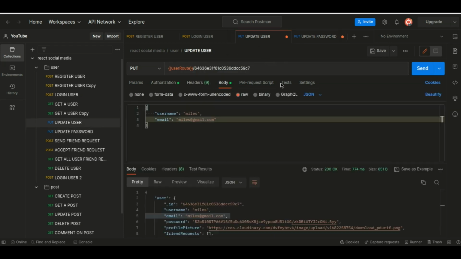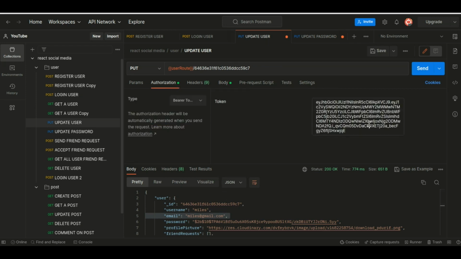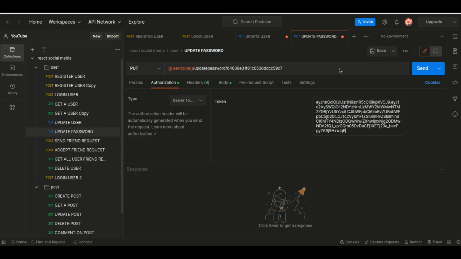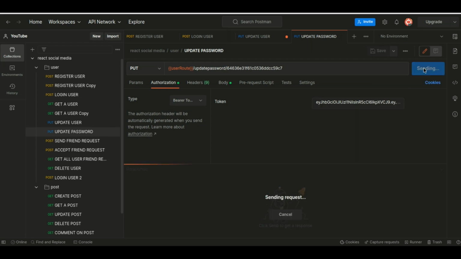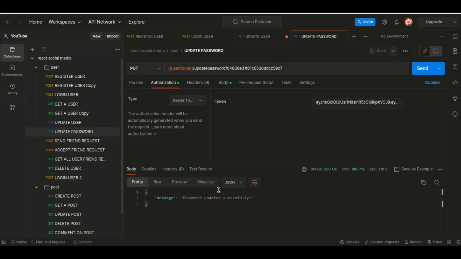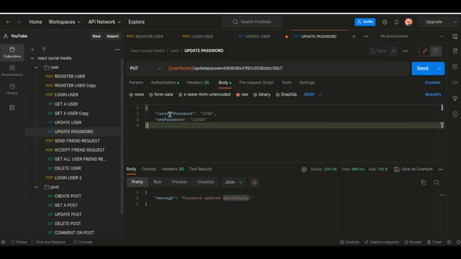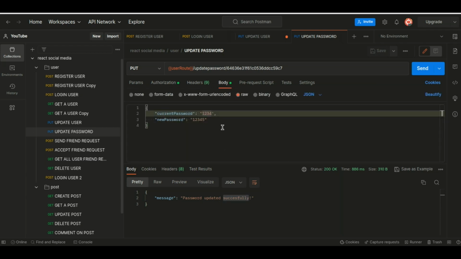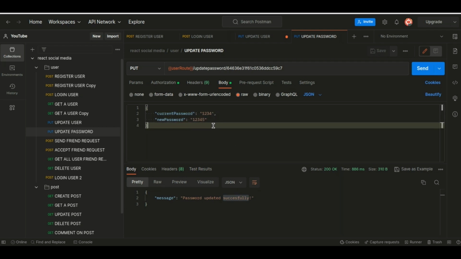I'll paste this ID there, and I'll also copy this token, go inside of my authorization, and paste the same token. Now if I send, yeah, I'm going to see here that password updated successfully. Inside of my body here, I sent the current password, which is 11234, and the new password, which is 12345.